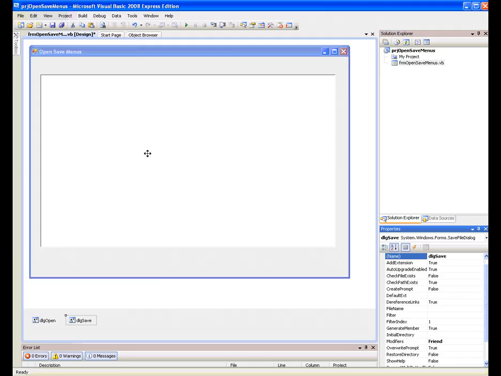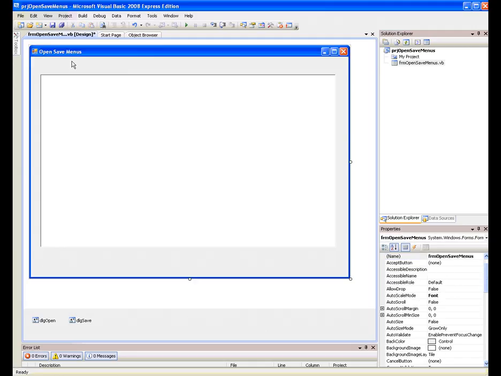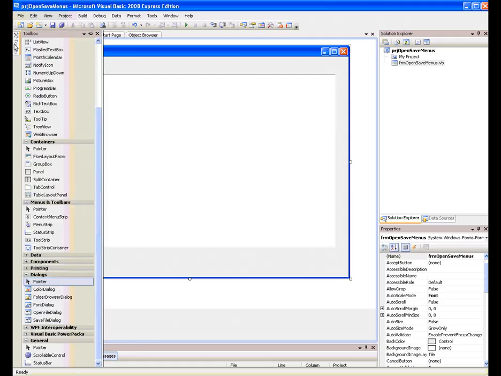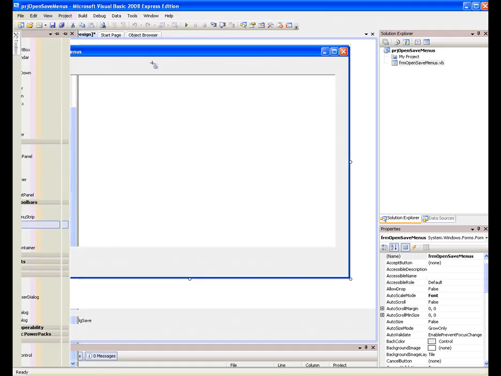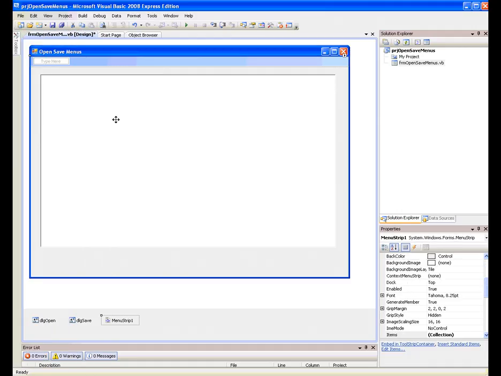Let's begin by getting our menu now. And the menu we're going to put right up here at the top. So if I go to my toolbox again, and I come down to menus and toolbars, and I want a menu strip as the thing. You see there's different things here. Data strip, which is at the bottom usually of your form, a tool strip, and a tool strip container. So you can have containers with tool strips in them. Alright, so let's concentrate on what we're doing here. Menu strip. I click it. I come up, I click it, and bingo, I've got my menu strip in there.